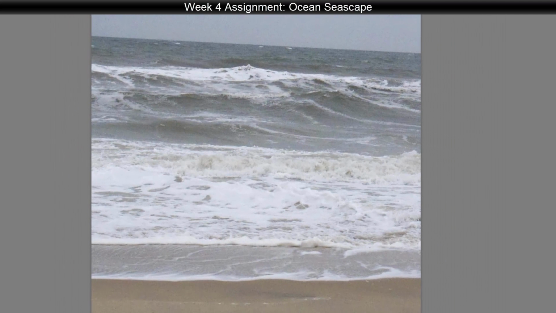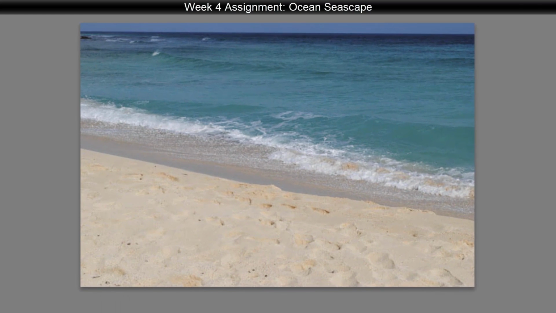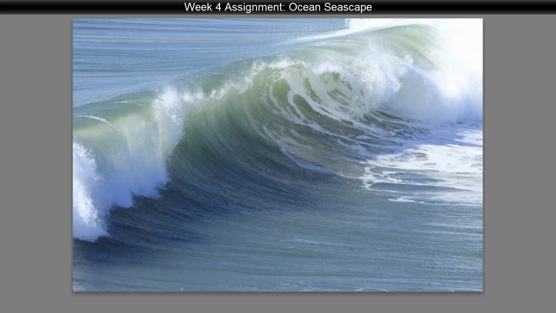This is a nice example of sea foam as it comes up on the shore. There's lots of little details there. And here's a good example of a shoreline that's at an angle going off in perspective. This is how we're going to kind of do our seascape when we paint it. Here's a really good example of a curling wave, and this will be helpful in examining how to paint that.